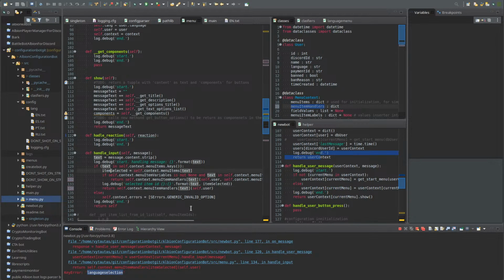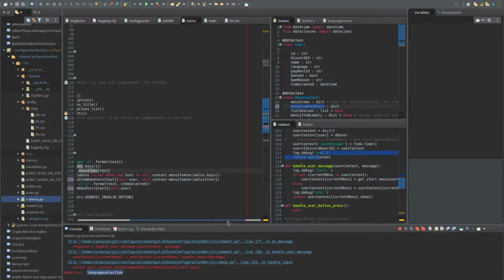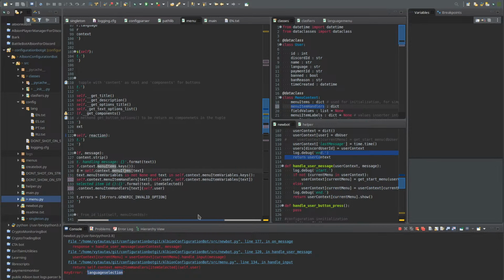Item selected, is it even used? Yeah, it's used for logging? Context menu items. Wait, how come I don't use anything that's... I don't need the item to be selected?